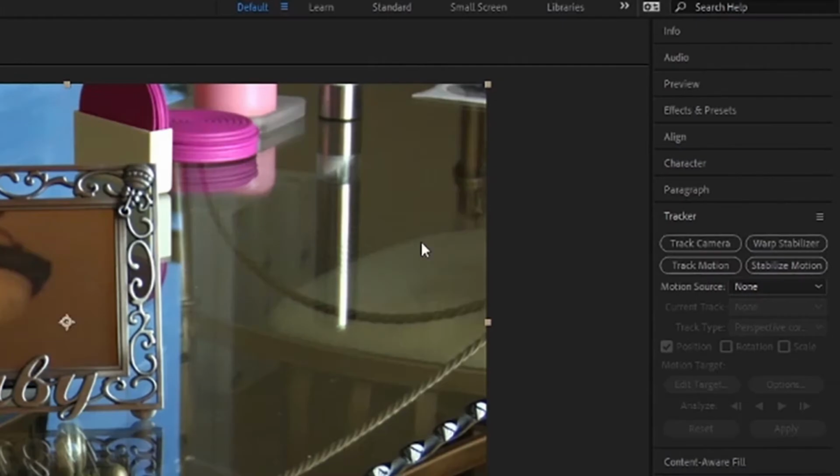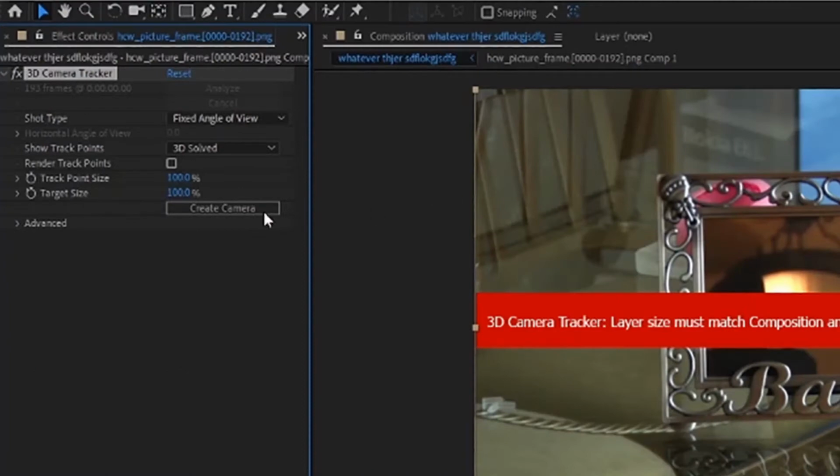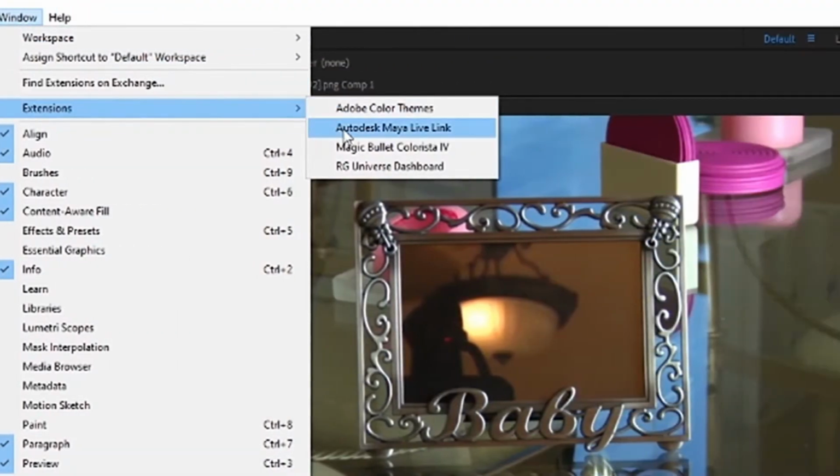And then we're going to want to hop over to the 3D camera tracker. Go ahead and click camera track and let it do its thing. Now we're going to ignore this error because we don't care, and we're going to go ahead and create that camera.